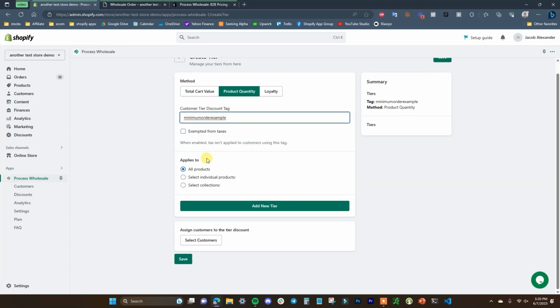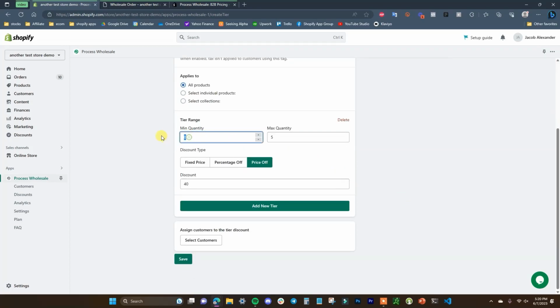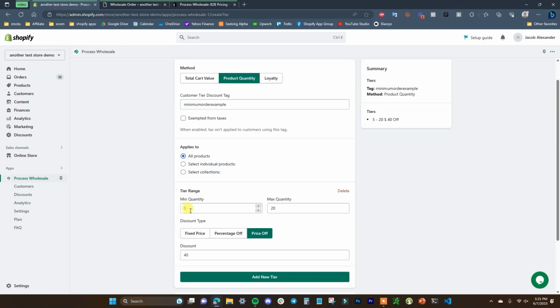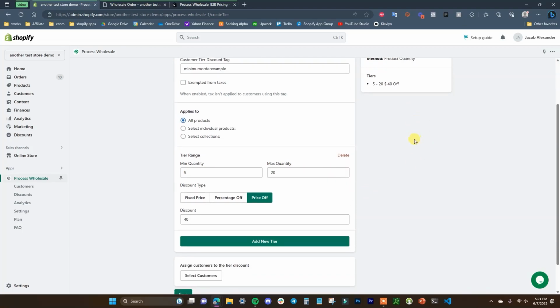And what I'm going to do is just apply this to all products, and then we're going to add a new tier. Let's say I'm going to make this minimum order 5, and we'll do it up to 20 for this tier. So this means customers are going to have to add at least 5 of the product to cart in order to qualify for this discount.